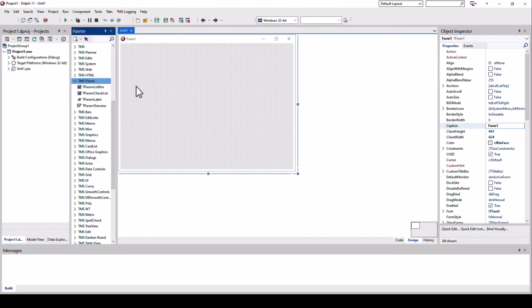So before I open an example, let's find them first. They're pretty obvious in the tool palette in the TMS param category. And there's four parameter controls in total: the listbox, the checklist, the label, and the treeview. And today I want to focus on the listbox.